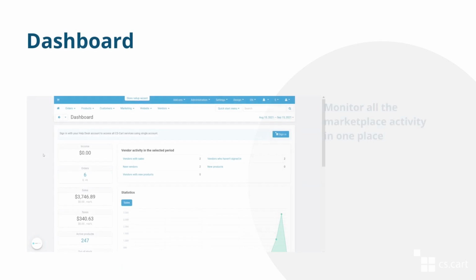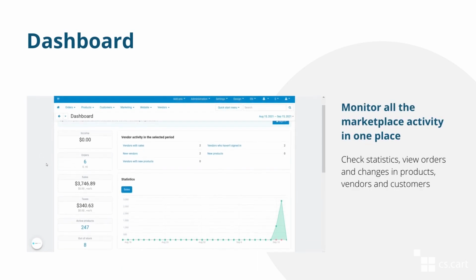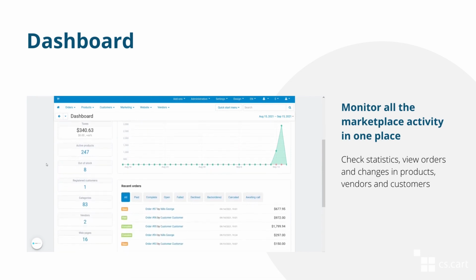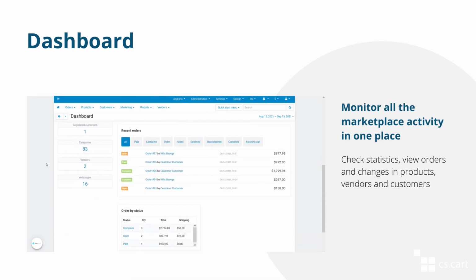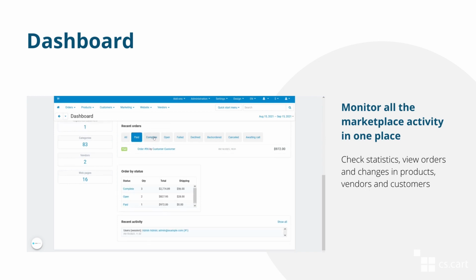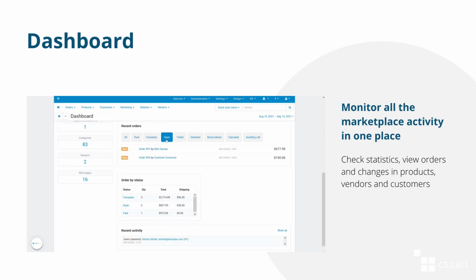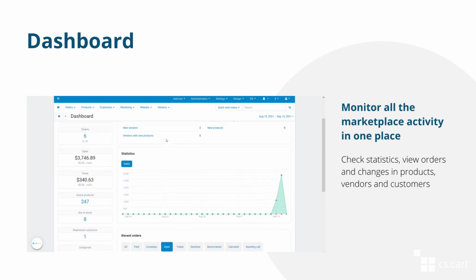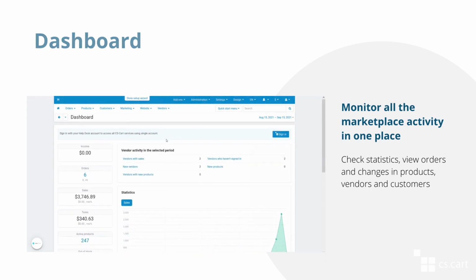Also, we'll take a look at the vendor panel and find out what the difference is between the admin and vendor panels. When you open your admin panel for the first time, the first thing you see is the dashboard. Using the dashboard, you can always quickly monitor all the activity that takes place in your marketplace. Here you can check sales statistics, view recent orders, and product changes. It also provides information from the database, such as the number of active products and registered customers.